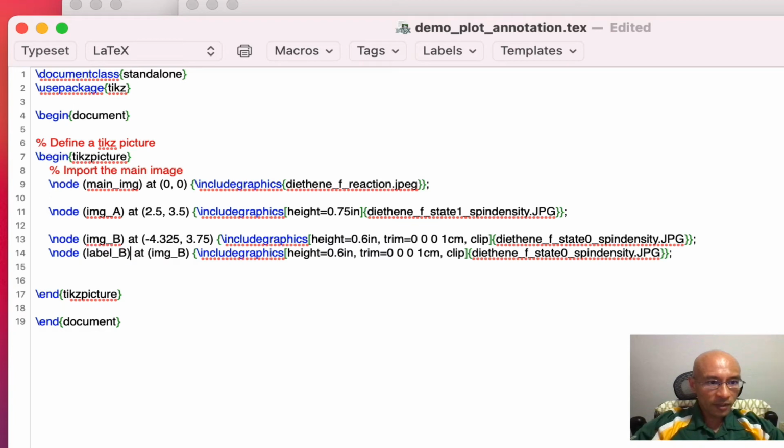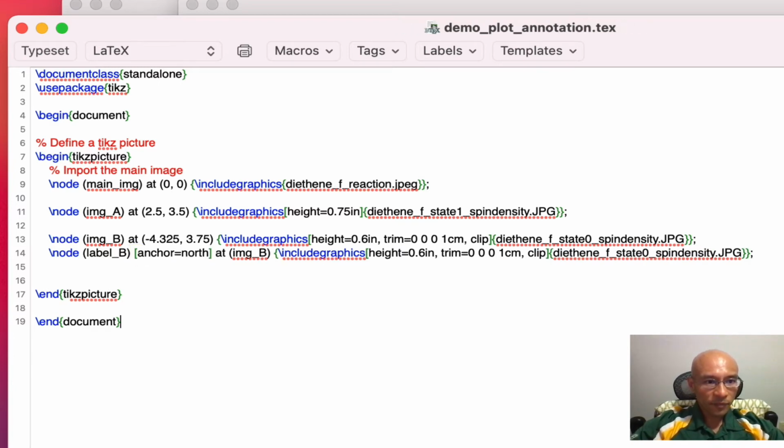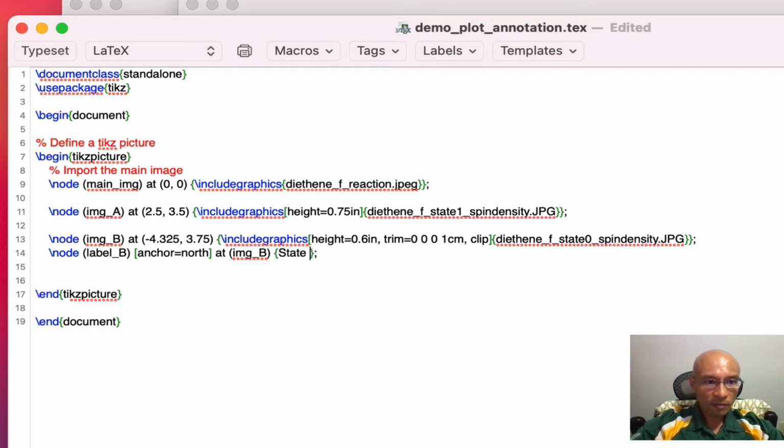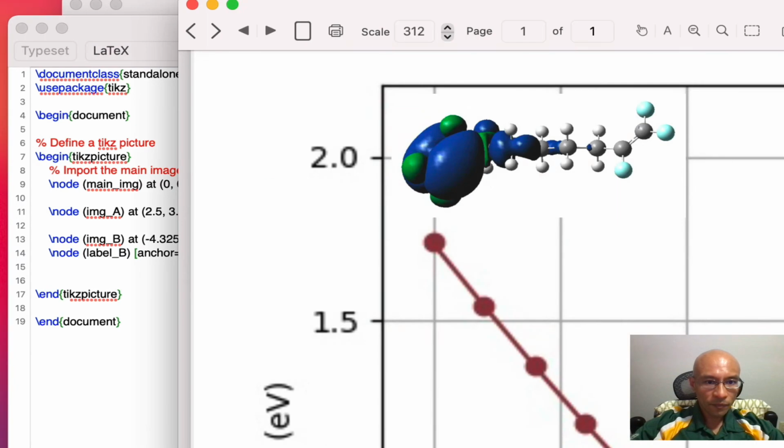And I'm going to specify a new option, anchor. So this sets an anchor point at the north, so the anchor point is just above the image, so the image will hang below the anchor point, and let's see how that goes. Actually, it's not an image, we don't want to have an image, so we're going to change it to text, and this will be state 0 is what we want it to say. And so there it is, state 0.